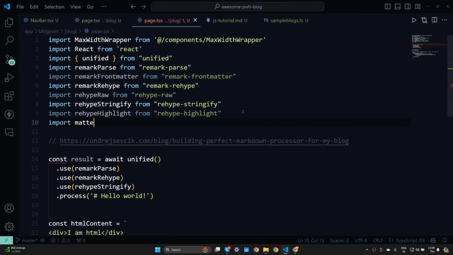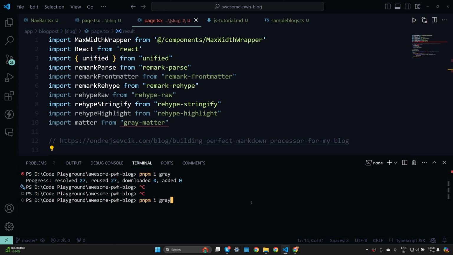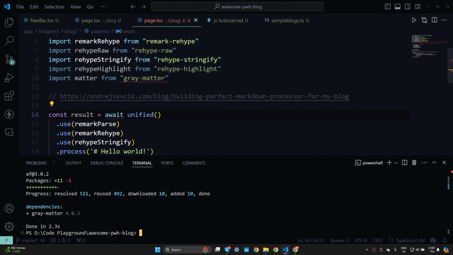So what I'll do is I will import matter from gray matter. I hope I'm doing things right. I think I haven't yet installed gray matter, so I'll have to do pnpm i gray matter. Oops, I need to type gray matter, and the moment I do that, it should install gray matter and I should be able to import matter.